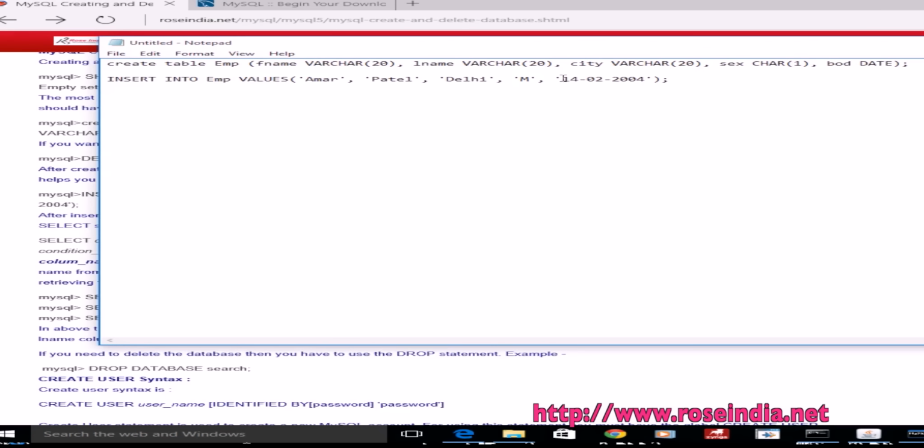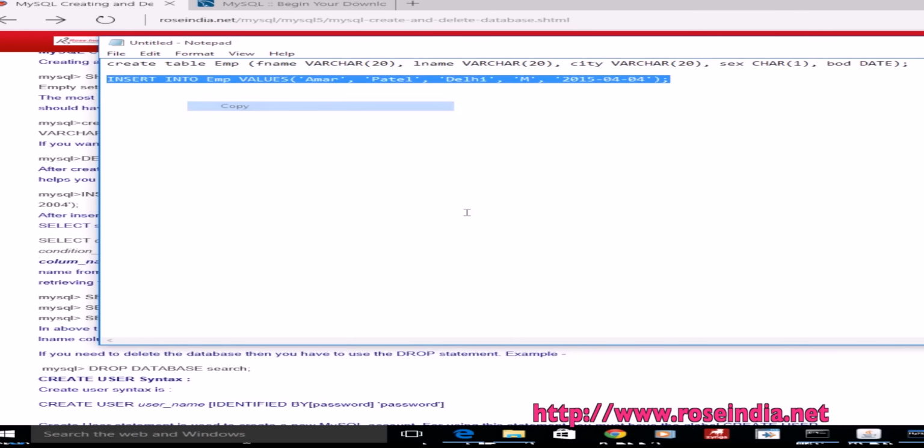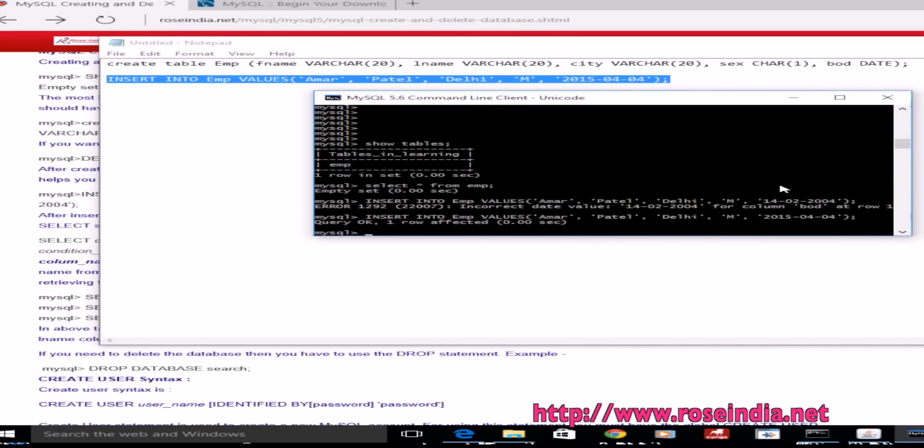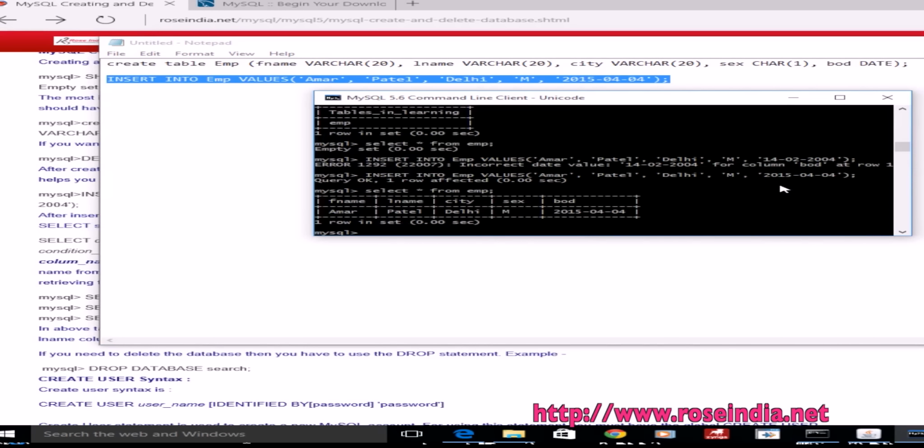So the date should be in this format: 2015, year, then month, then day. So this is the correct format of this query. Copy it, then paste. Now the data is added. We'll run the query: select star from EMP. So it is displaying the data.